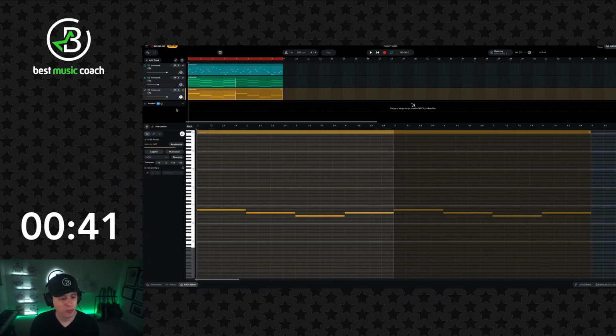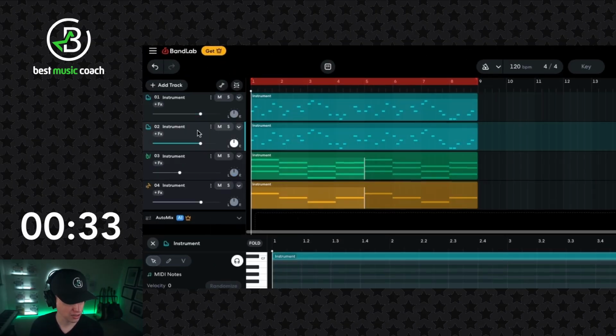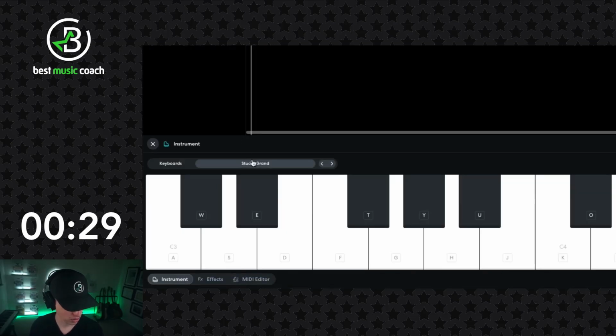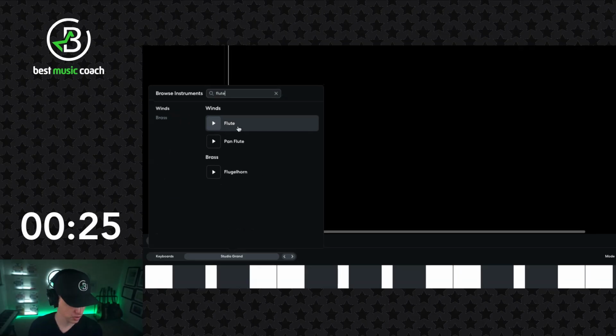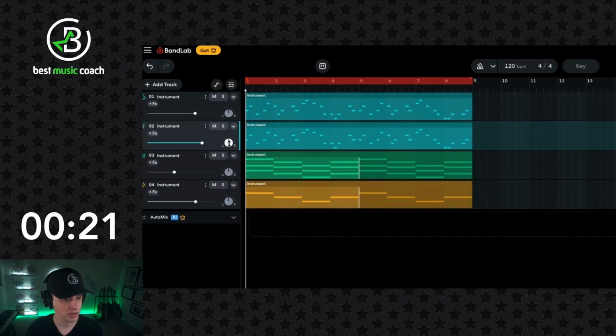All right, now what I want to do here is take this instrument and double it. So I'm going to right click on it and select duplicate. And what I'm going to do now is change the instrument sound. So I'm going to click on Instrument, bottom left-hand corner, and I want to add a flute. Now I'm going to turn this up and put this to the right just a little bit so we can hear it by itself.